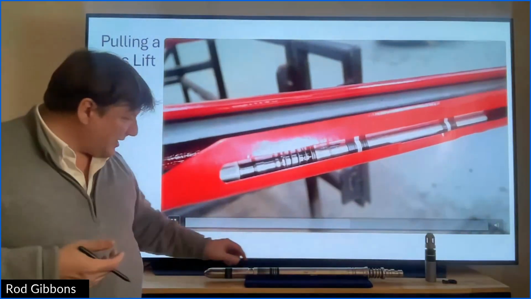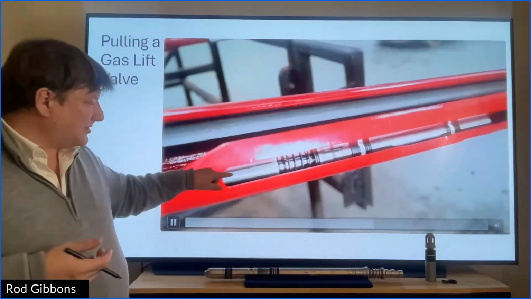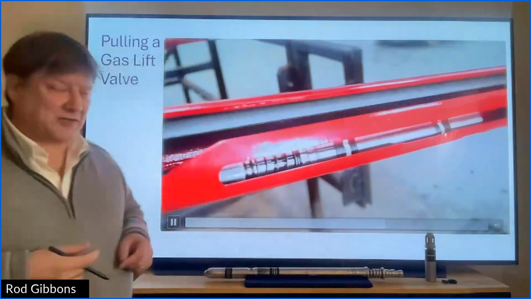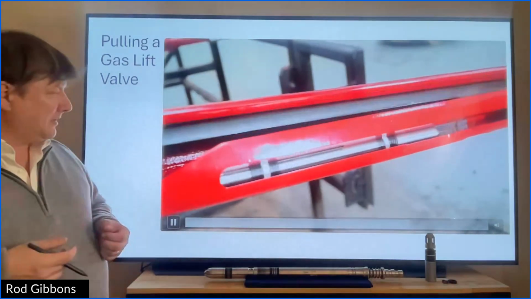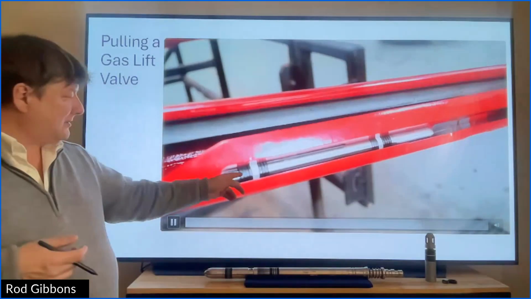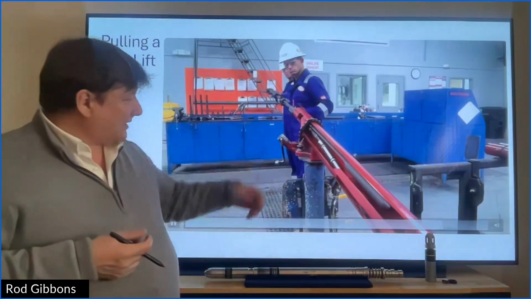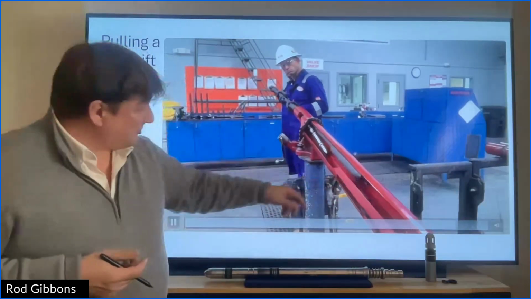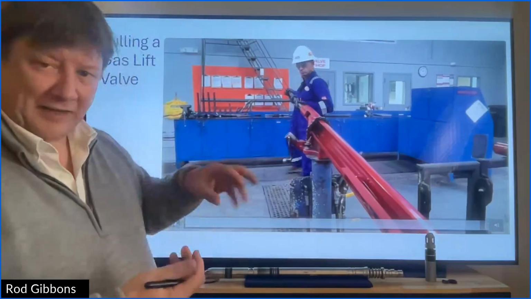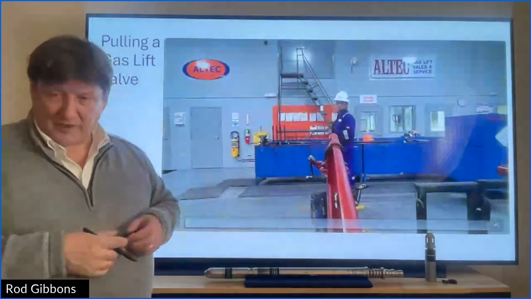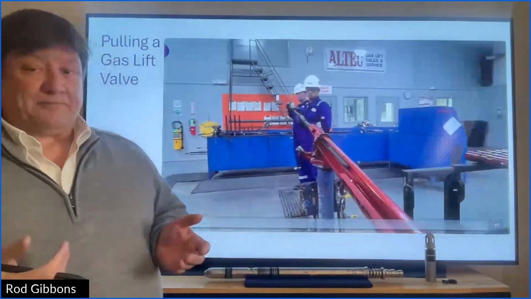Here's the fishing neck. So we're going to get them down on this. The profile inside that kickover tool would match whatever's on the gas lift valve. And now we're just going to jar it out. Again, this is a really tight fit on these elastomer seals, but when they get them out, on the bottom here is usually a bit of a tool catcher in case the gas lift valve falls off that latch. So that's pulling a gas lift valve.